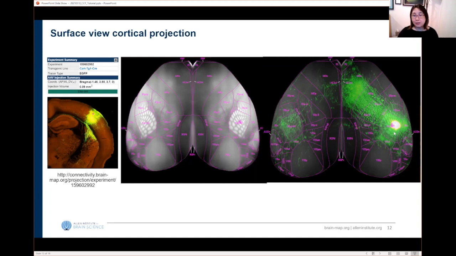Here we show an example of an injection into the barrel field of the somatosensory cortex. Here you can see the very classic somatomotor circuit going through the primary motor, the secondary motor, and into the secondary sensory areas. You can also observe the contralateral projection to the other side, which also focuses in the somatosensory area, and very well targets back to the barrel field on the other side.